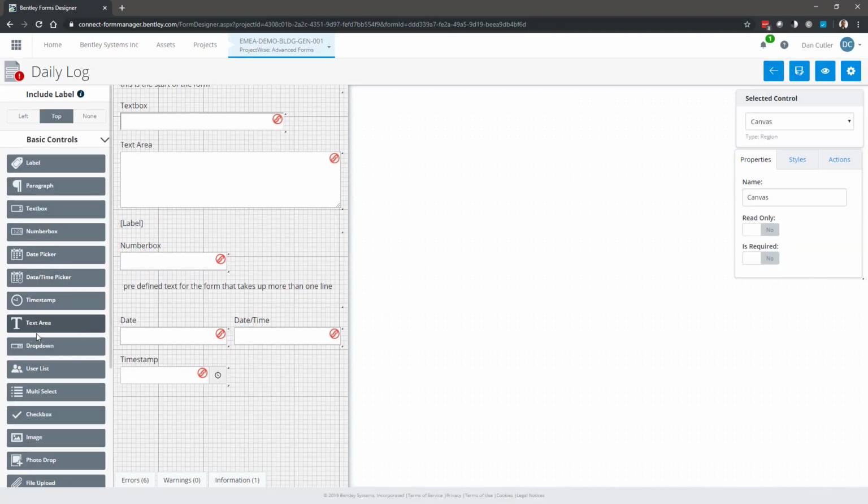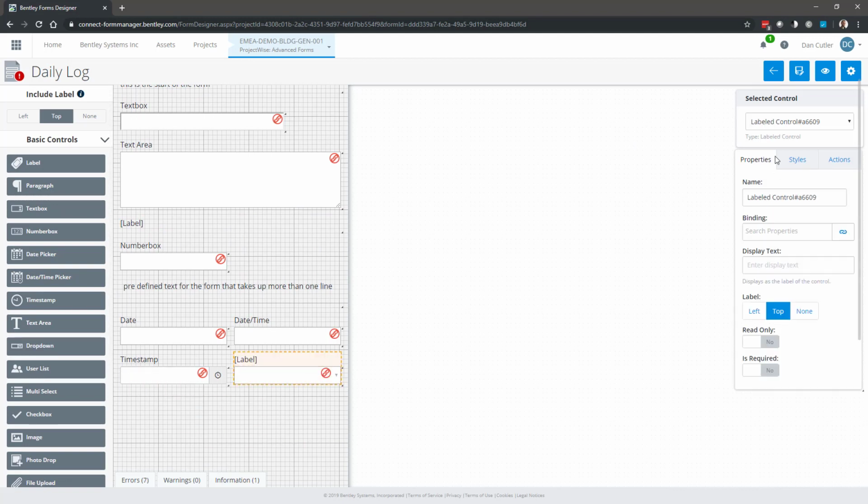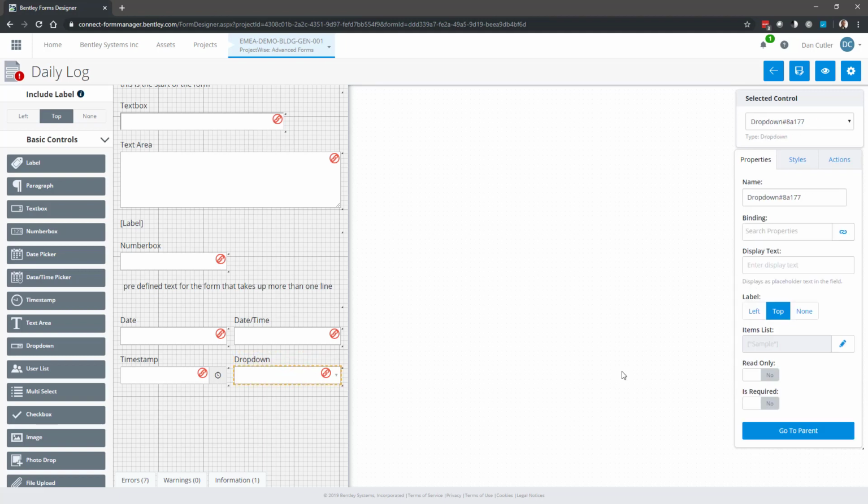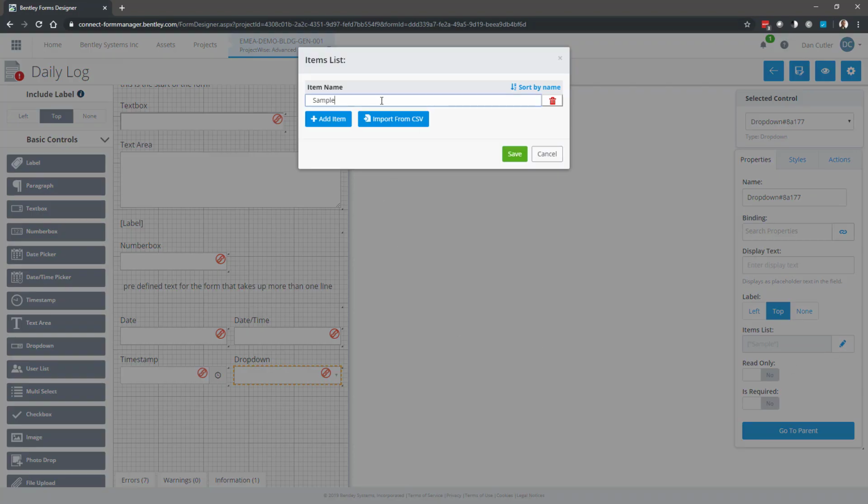Right, next up, Dropdown. Dropdown lists, very flexible. Let's just call it Dropdown. And this can have any values in it, and you need to define what those values are. So we select the Dropdown itself, and then we need to populate the list. So I can just add items manually.